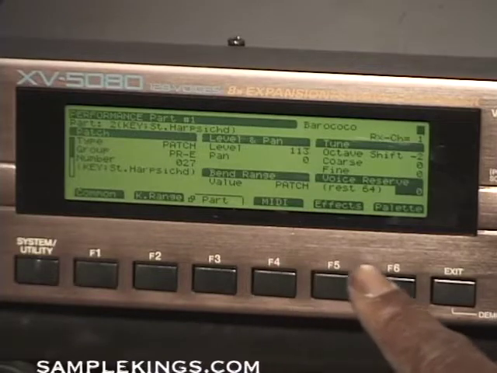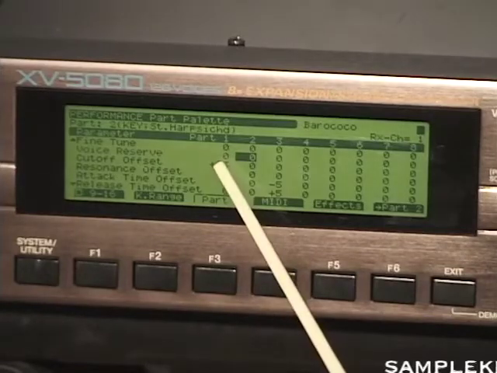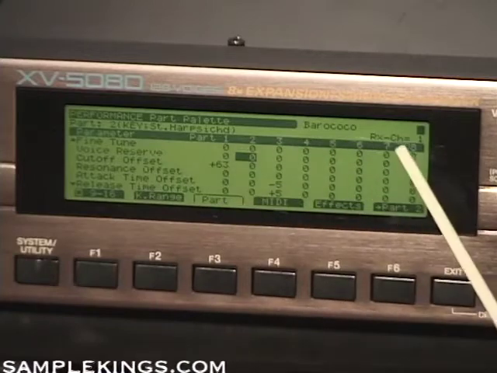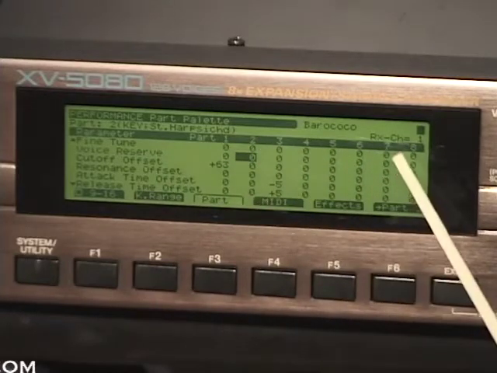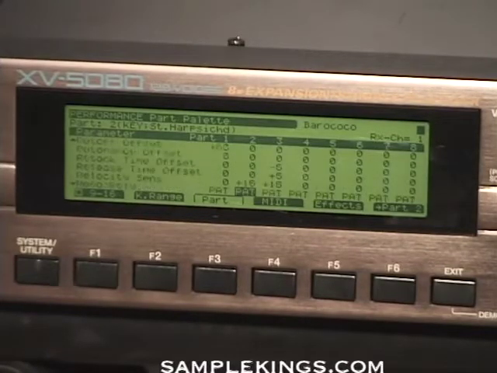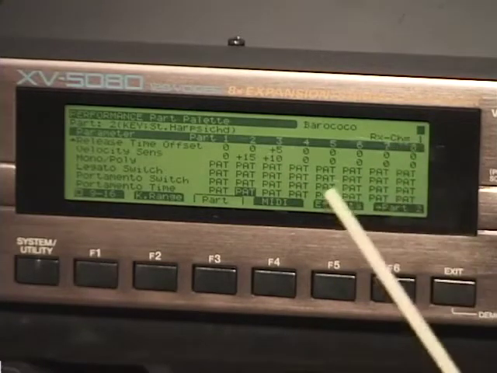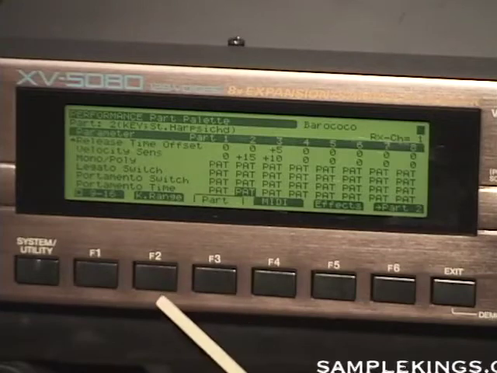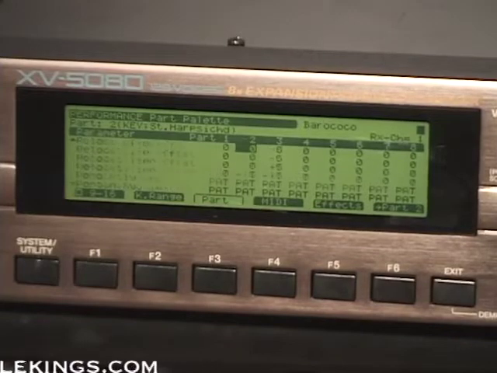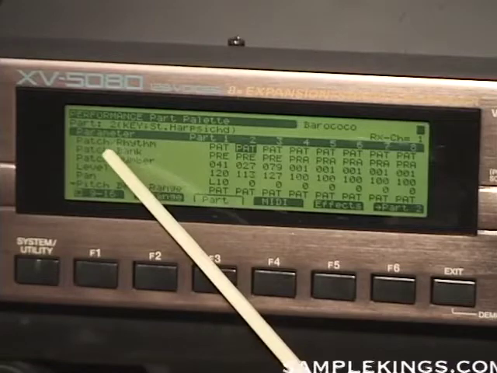Next, I can also hit palette while in this part mode, and we can see the information for several parts from 1 to 8. I can scroll down, and the same information we saw just on that one part, we can see for every patch, including legato, portamento, and portamento time. We go back to the top here, we have patch.